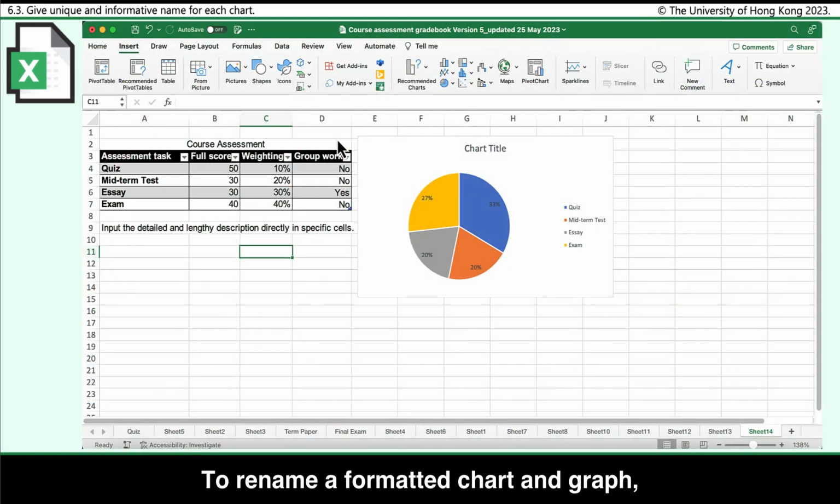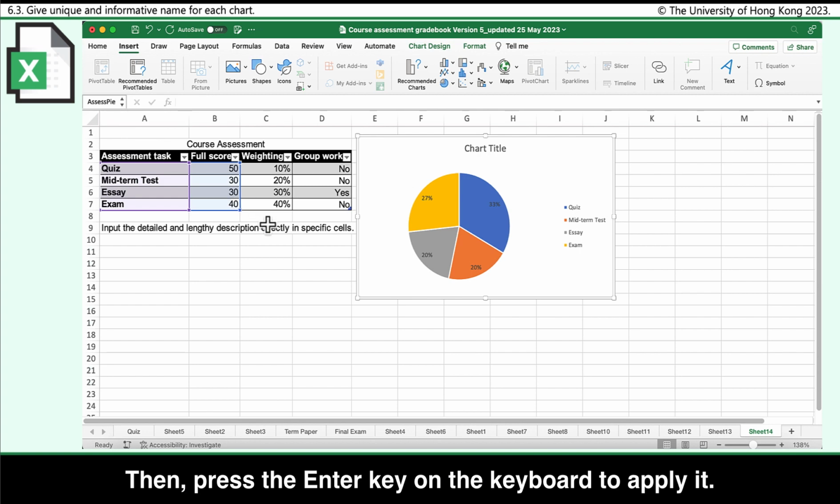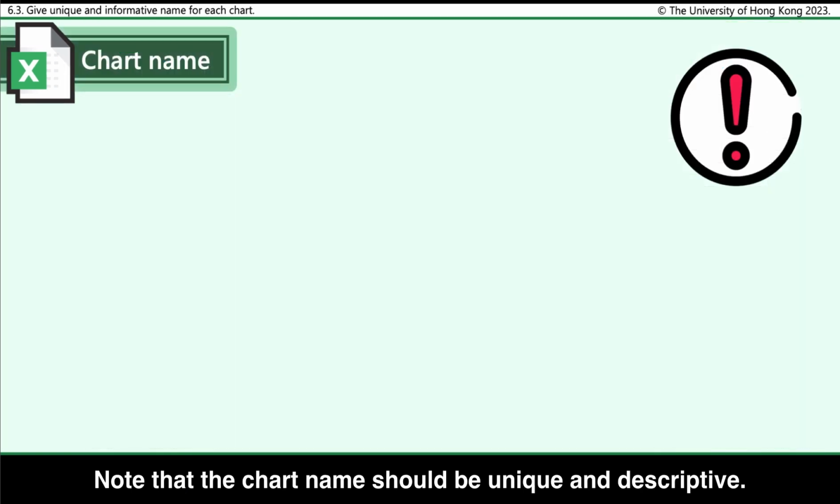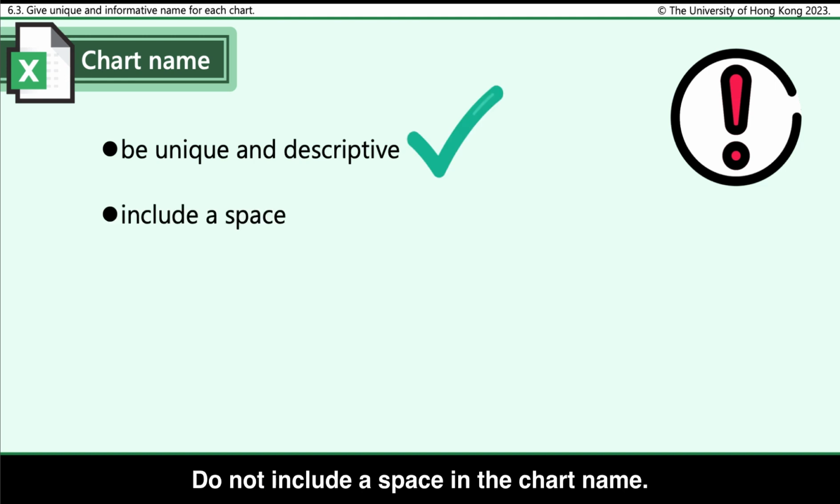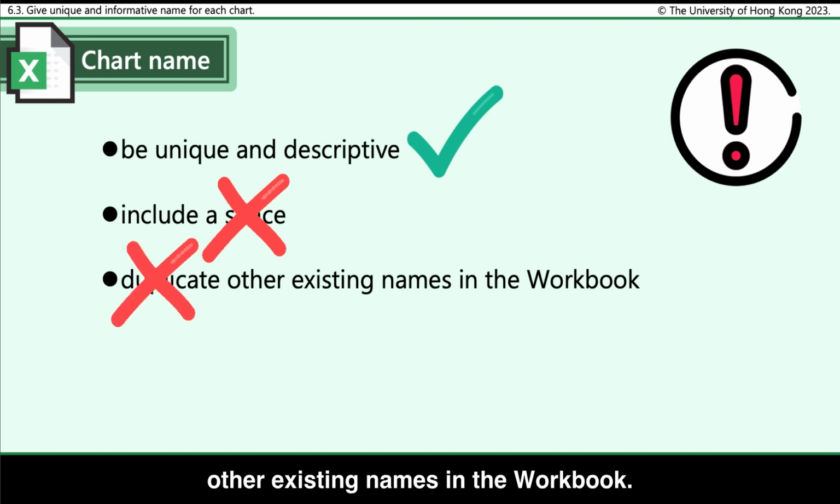To rename a formatted chart and graph, select the formatted chart. Enter the new name in the name box. Then, press the Enter key on the keyboard to apply it. Note that the chart name should be unique and descriptive. Do not include a space in the chart name. And the chart name should not duplicate other existing names in the workbook.